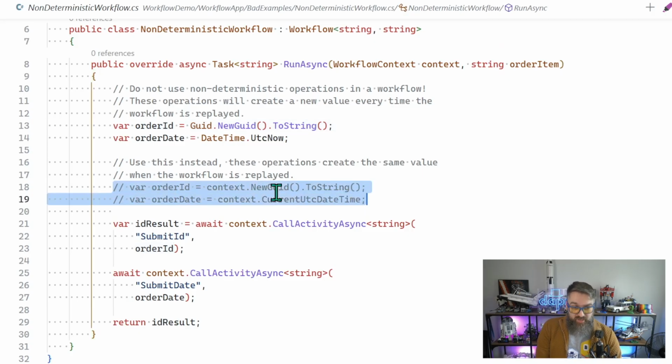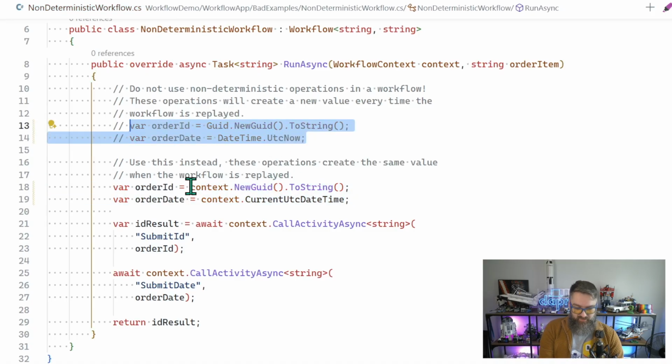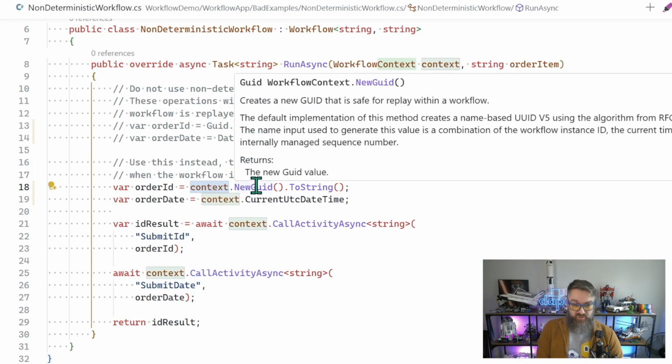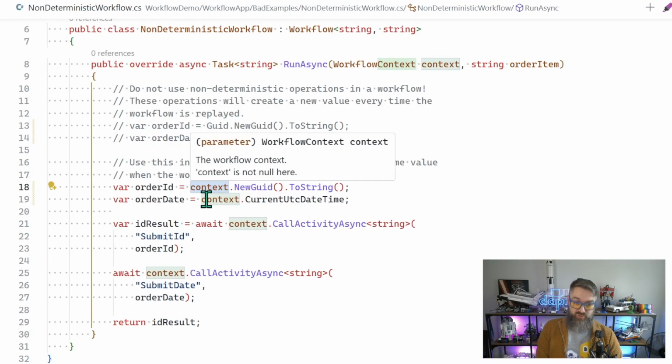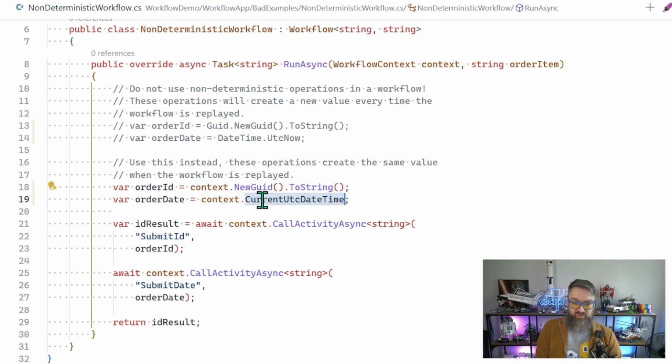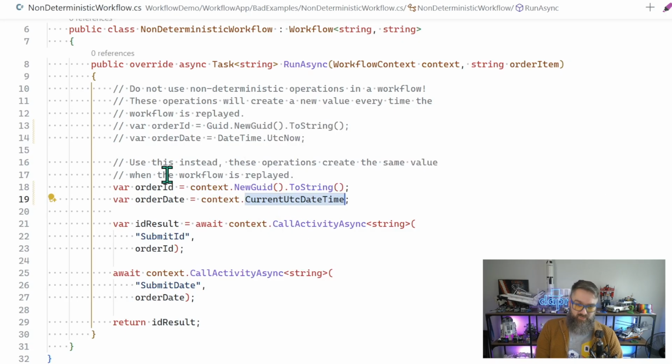For these two situations, there are good alternatives. The workflow context has some additional methods. There's a new GUID method on the workflow context that you can use. This is safe for replay, so this you can definitely use. And there's also a helper property to get the current UTC datetime in a replay-safe way as well.